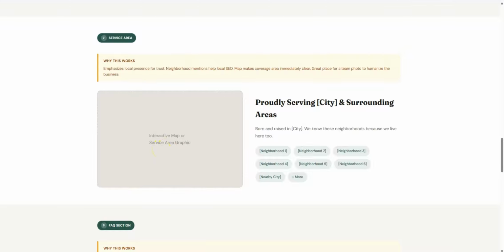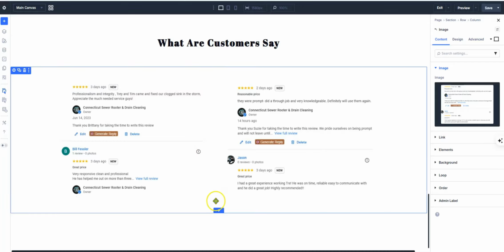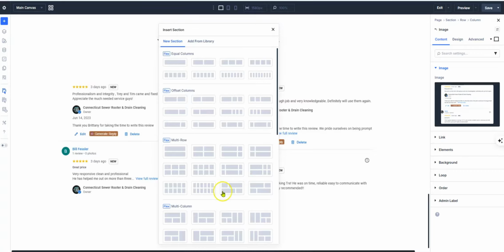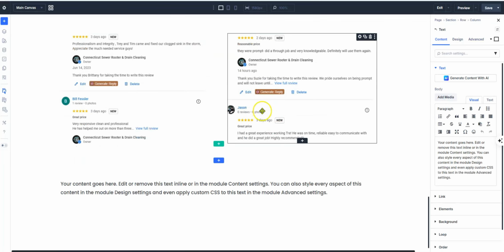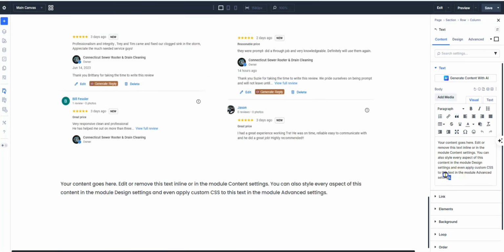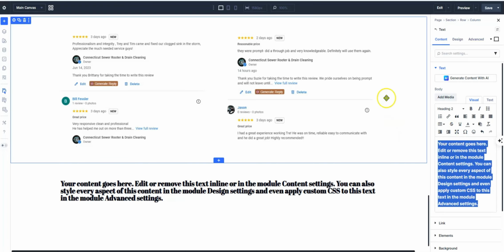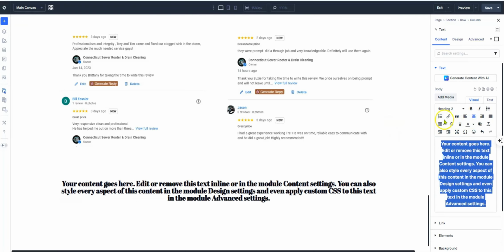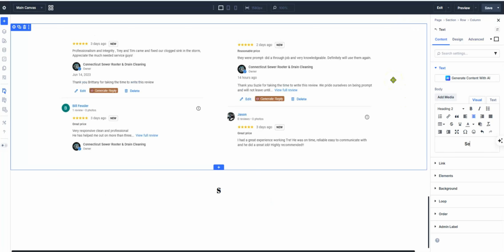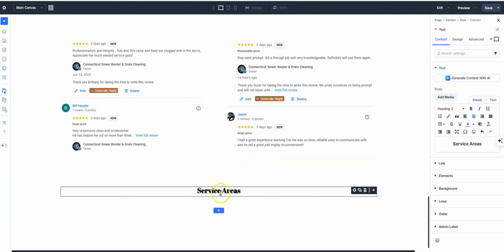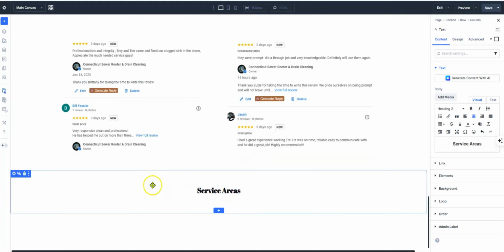So let's go back here, and first put in a new section. We're going to put one row there, and it's going to be a text heading. We're just going to make this an H2, put it in the middle, and we're going to say service areas. And then what we want to do is come back down here and add another.